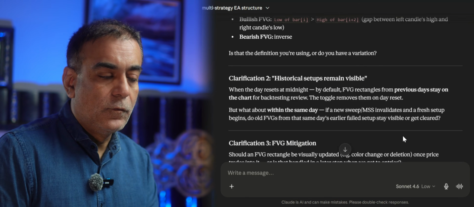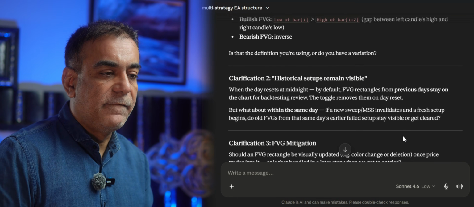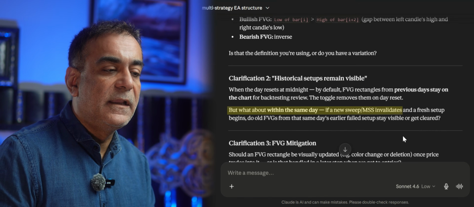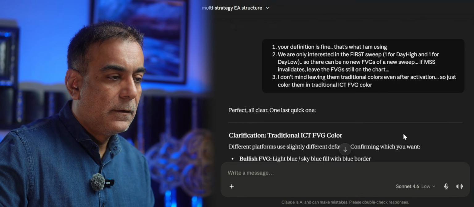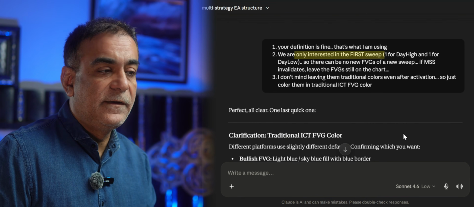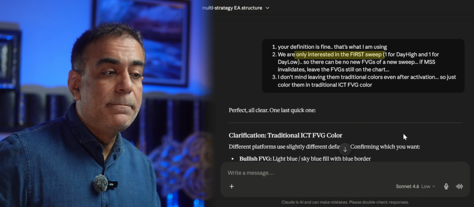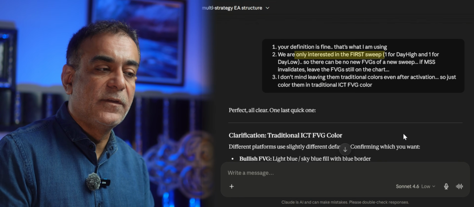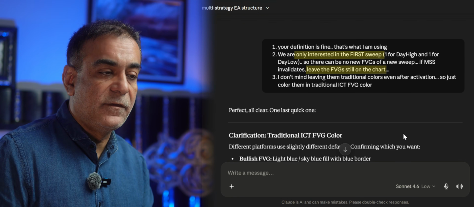Then for clarification 2, it understood that all of the FVG rectangles from previous days stay on the chart. But what if within the day there is a new sweep? To which my point was that we are only interested in the first sweep. So there can be no new FVGs from a new sweep. And if MSS becomes invalidated, then leave the FVGs still on the chart.